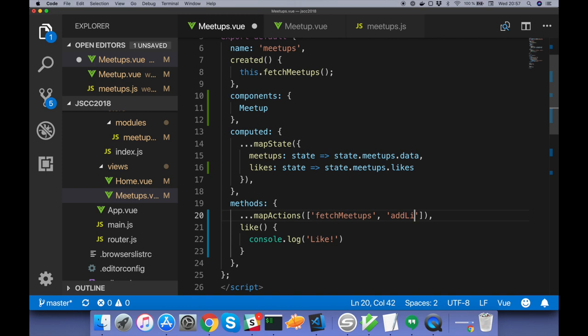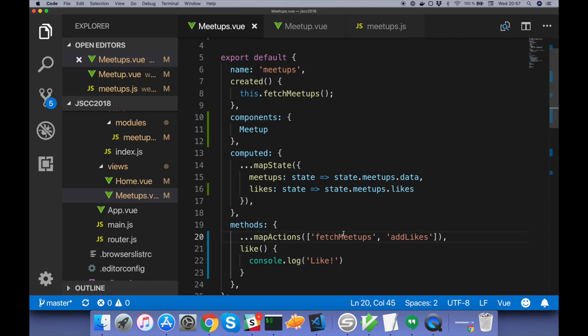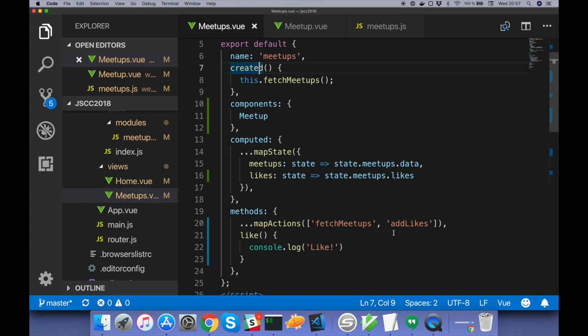But now we have to call it in the right place. No, because created is called only once when the page is loaded. And we would like to add likes when the user interacts with our page. Moreover, when the user clicks on the button. So where should the call of this function go? Okay, that might be confusing, so I'll give you the answer myself.